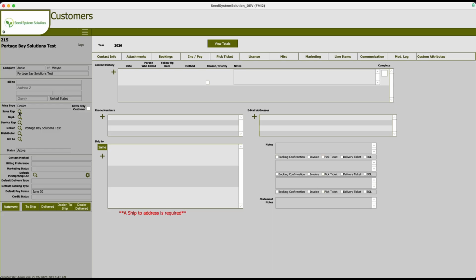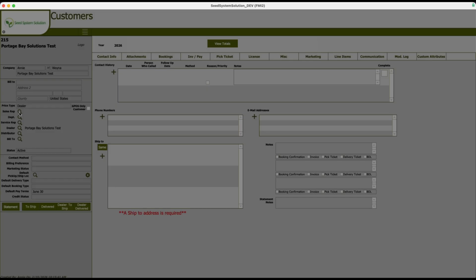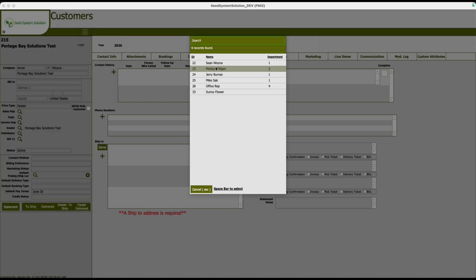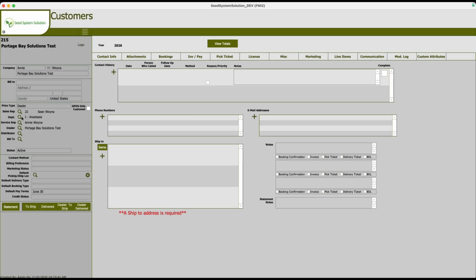If this customer is associated with any sales rep, you would click on the sales rep button and you would assign a sales rep to them. If they already have a department assigned to that sales rep, we can see that the department is going to fill in, as well as if an internal service rep was also linked, that will pull in based on your sales rep itself.